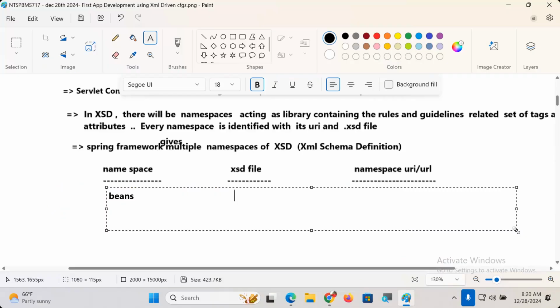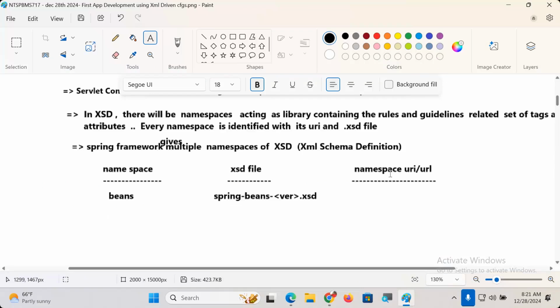What is the XSD file? Okay, Spring beans version dot XSD. Is it there like this or not, guys? Come on. Super, guys. The problem is on your side. Check it out. I don't have any issue.